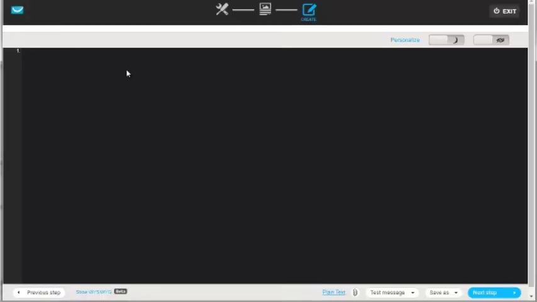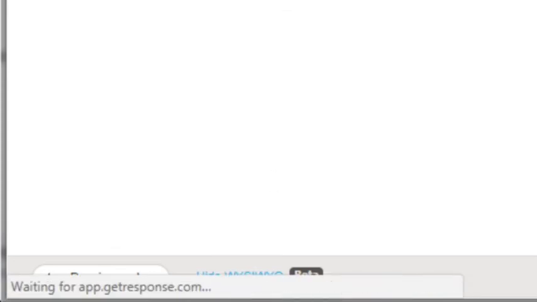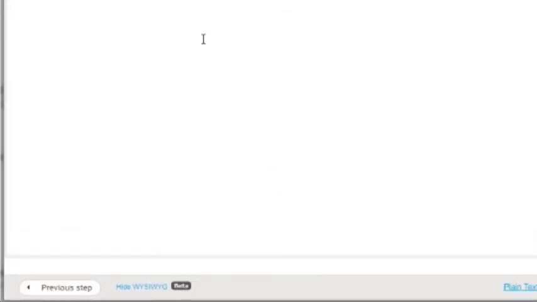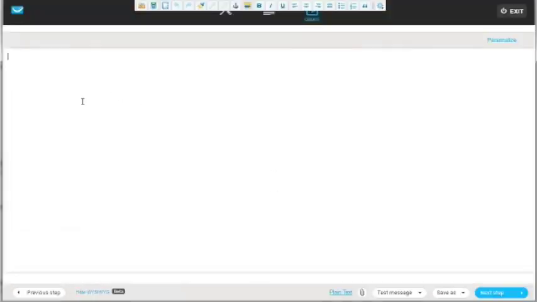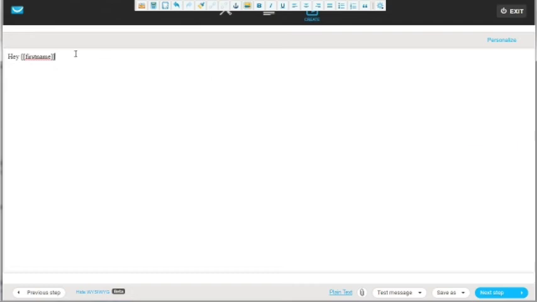Now, this might look a little bit daunting, but it really is not. If you click on Show WYSIWYG, WYSIWYG is what you see is what you get. And what that means is it's an editor, and what you see is literally what you get. And it's kind of like a Microsoft Word processor. You could say, hey, and you personalize this, so you can do first name.